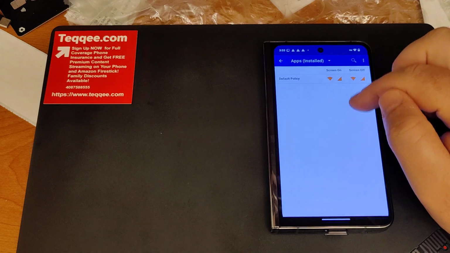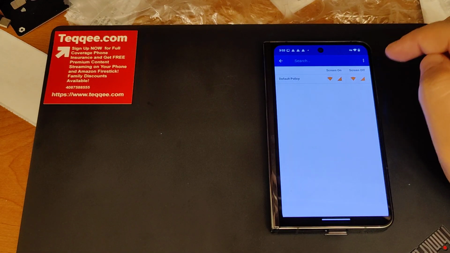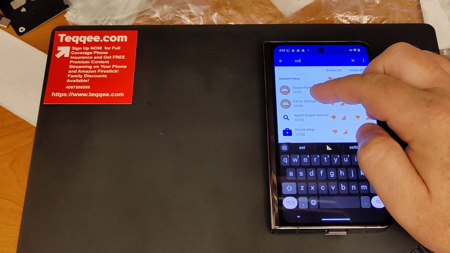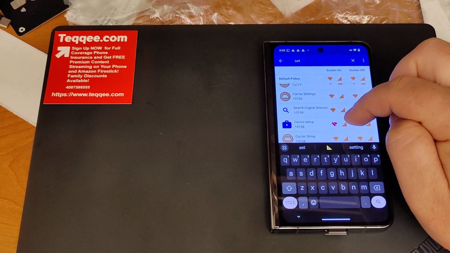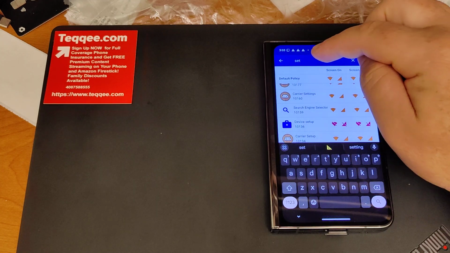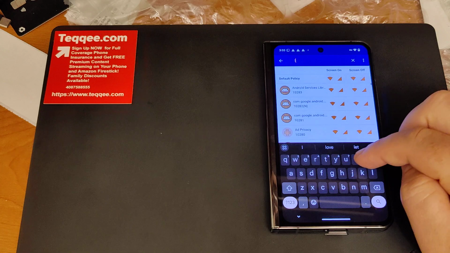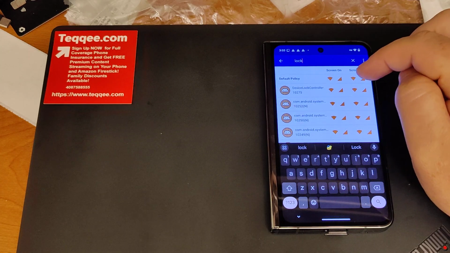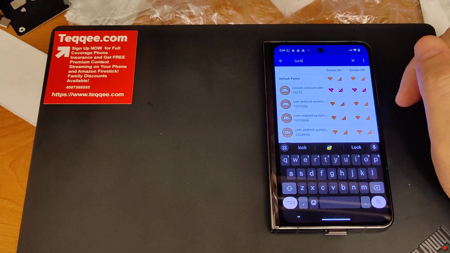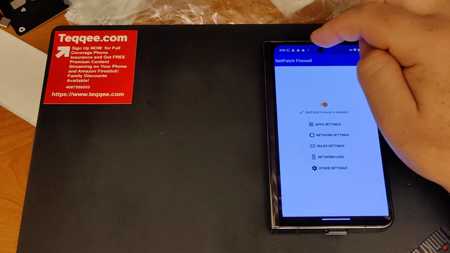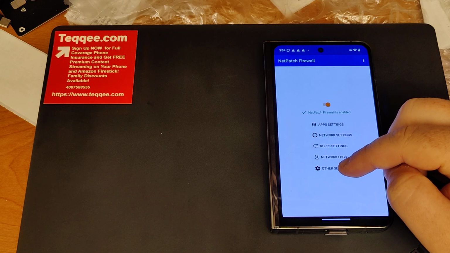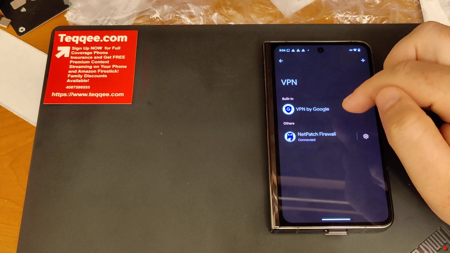Okay, so now in the settings here, go to the search and just type in set. That's going to bring up the device setup. We want to click off on everything there. Now you want to type in lock. So device lock controller. Let's click off all those. And final step is go down into other settings. And this needs to be turned on at all times.